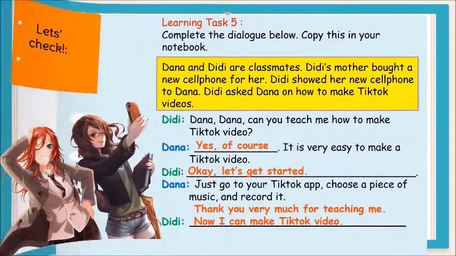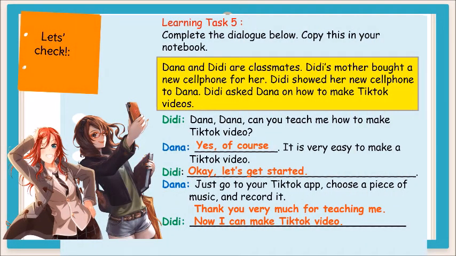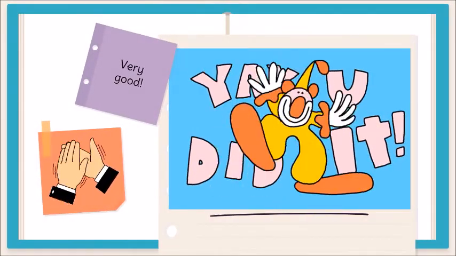Let's check your answer. Dana, can you teach me how to make TikTok video? Yes, of course. It is very easy to make a TikTok video. Okay, let's get started. Just go to your TikTok app, choose a piece of music, and record it. Thank you very much for teaching me. Now, I can make TikTok video. Did you get it right? Very good.